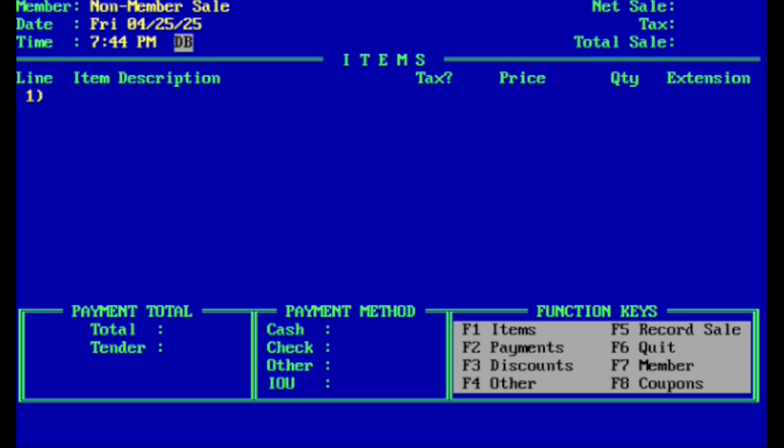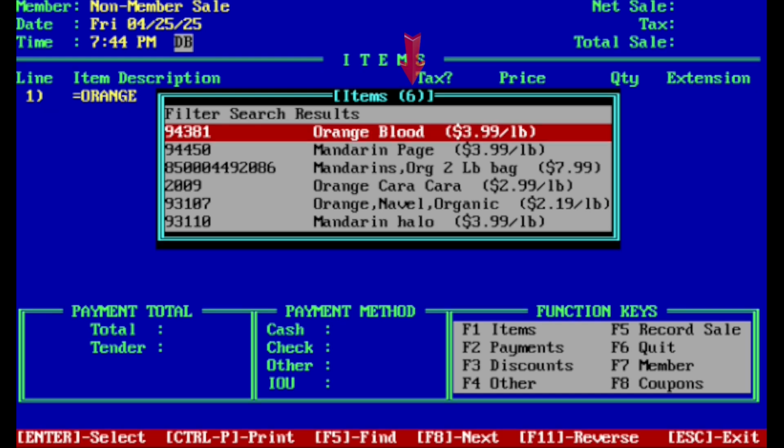Instead of typing orange, we will type an equals sign first so that only items that are on the produce hot list will show up. Wow, 6 items. The non-produce items have been filtered out, and many items not currently available are eliminated because they are not on the regularly maintained hot list. Let's see, one of those comes in a 2-pound bag, so we can eliminate that possibility. We are left with 3 types of orange and 2 types of mandarins.